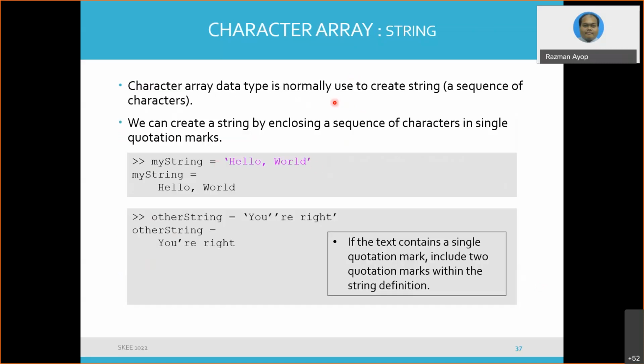Next part is string. String is basically this one, the ABC characters instead of numbers. If you want to set a string, you need to put this, the open bracket and close bracket. So if you want to create a string.